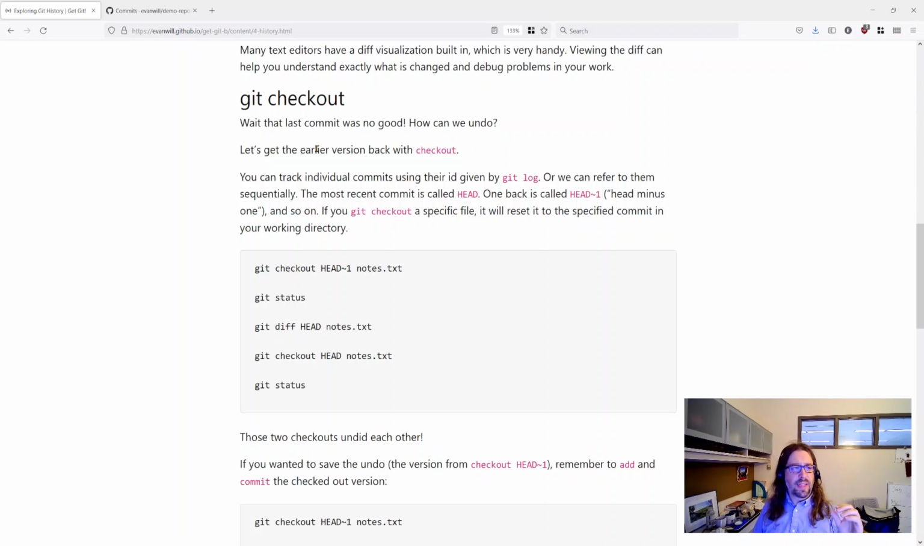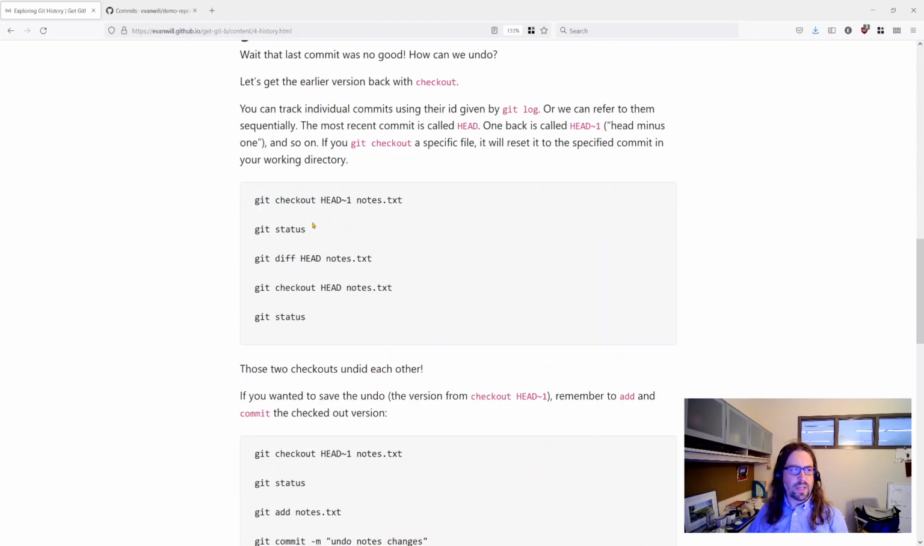If you say git checkout and then you give one of the specific file names, it's going to reset that file back to the version that was in that commit that you referenced, and it's going to reset it into your working directory. So let's take a little walkthrough of what that looks like.